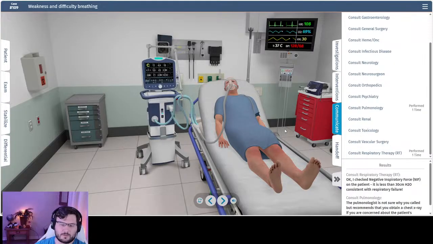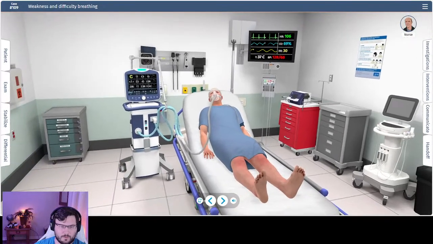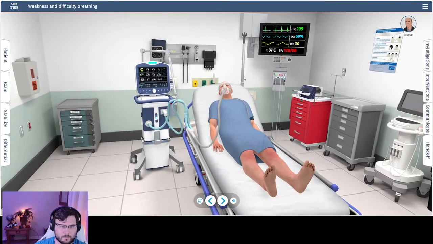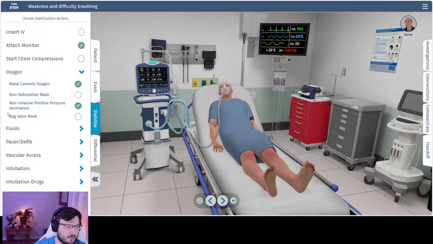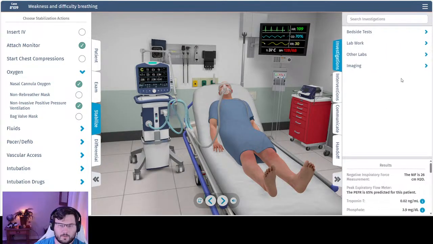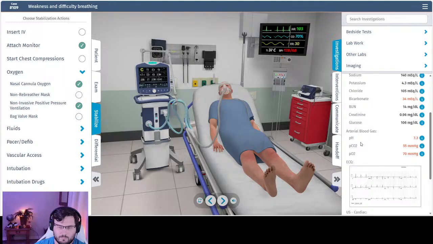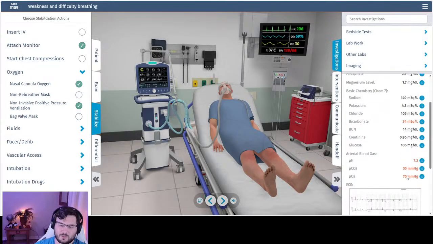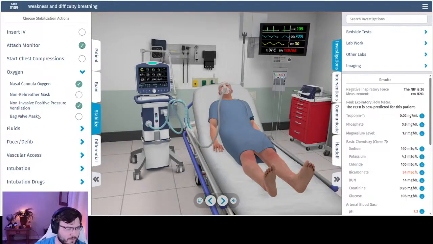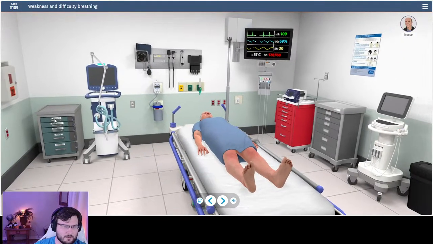Respiratory therapist. So we're just gonna go with respiratory failure, huh? Did I already... I did. And he didn't look great. I guess I should have noticed that that was 70 at the time. Alright, well, let's go ahead and do this.